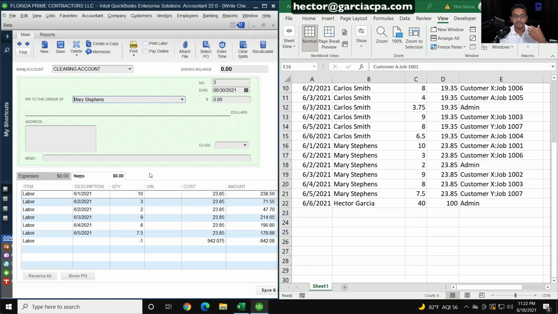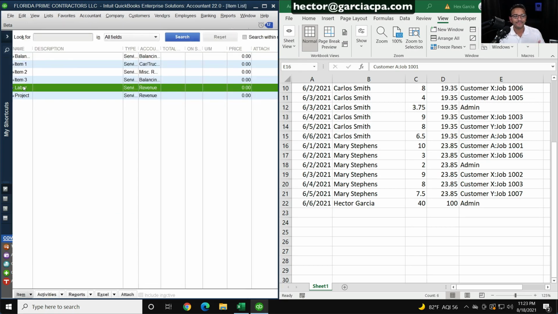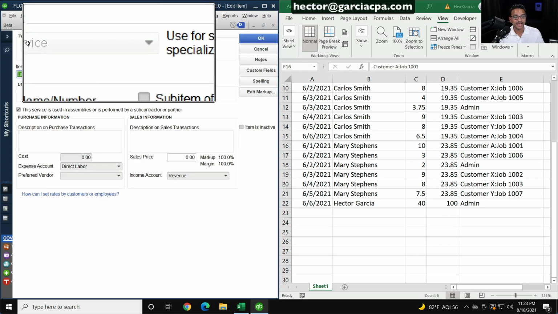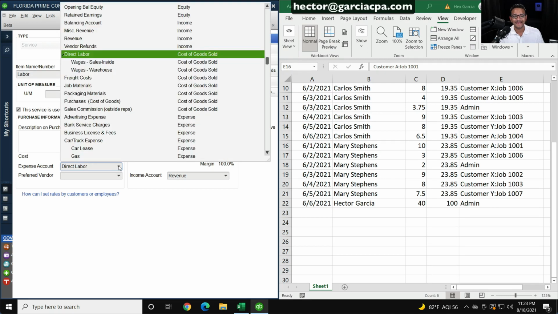So in order to create this zero net check and reallocate the labor burden, I went ahead and created an item called labor. And I'm going to show you real quick how I did that. I created an item in the item list, which is a service item. And I make sure that the cost account, the expense account, is going into an account that's called direct labor or payroll. It really doesn't matter, but you want to use an account that's probably a cost of goods sold account, just so it looks a lot cleaner when I look at the P&L by customer.